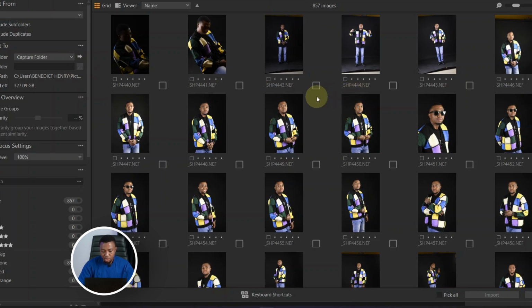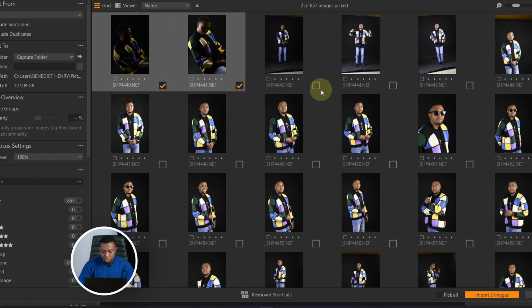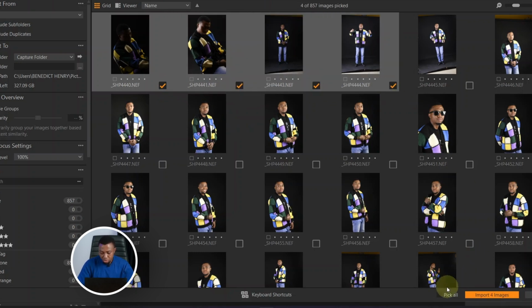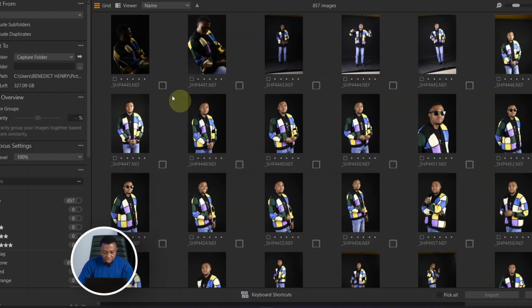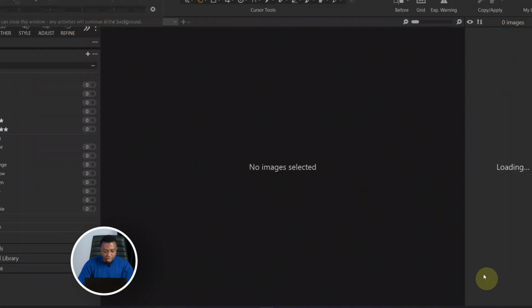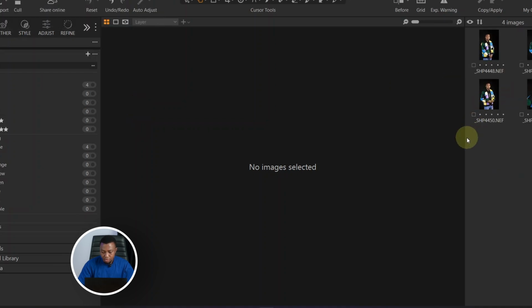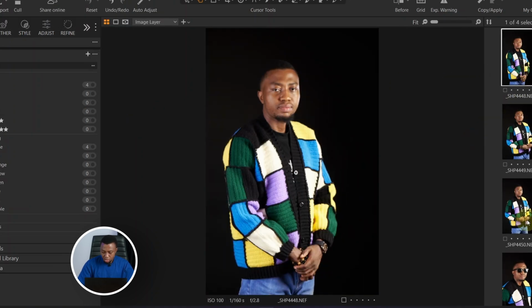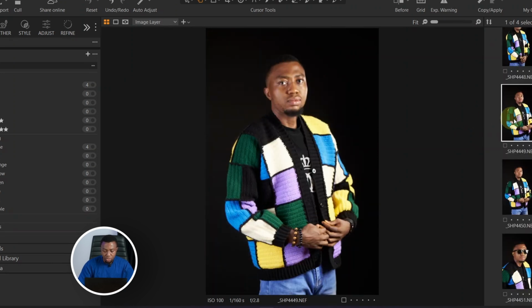First of all, you ensure your memory card is inserted into your system. You can select as much as you want by simply clicking on these boxes. Or if you want to import everything, you simply click Pick All and it will select all of it. Let's say, for example, I want to import just these 4 pictures. After selecting, you click on Import Images. And then the pictures are going to load into Capture One. So these are the pictures. We have them here. So this is one way to import pictures into Capture One.